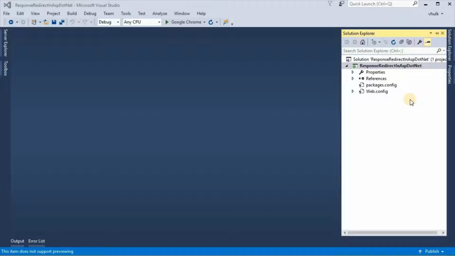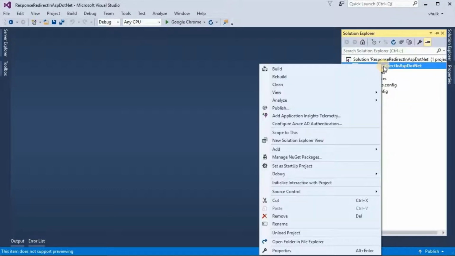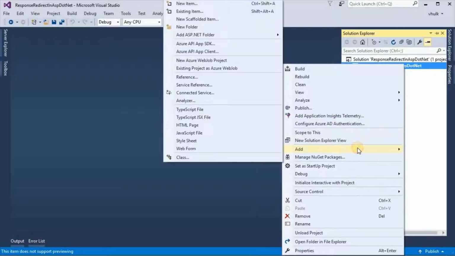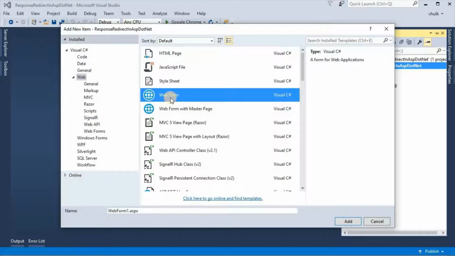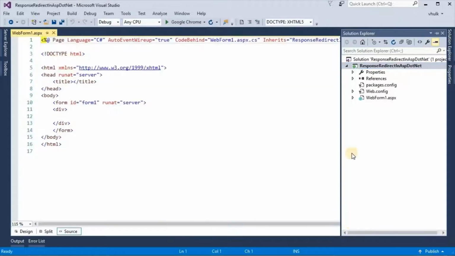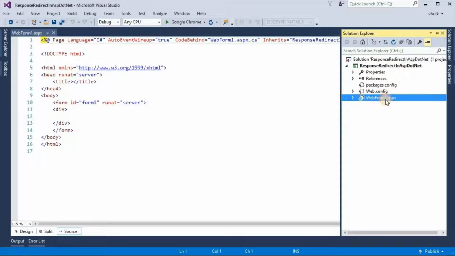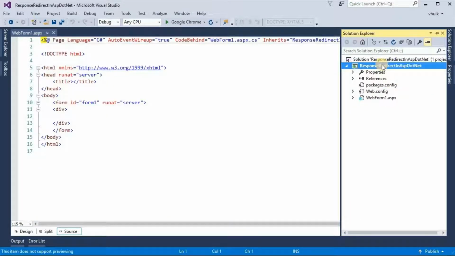Now first we will add a web form. Right click here, add new item, web form, webform1.aspx, add. This is webform 1 and add another webform.